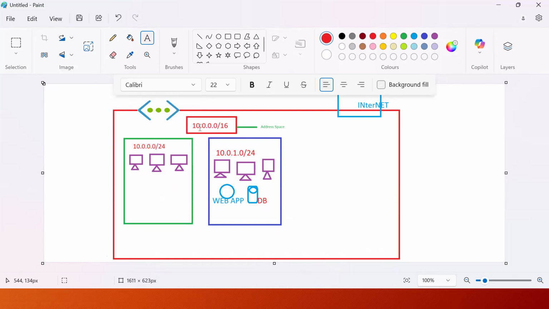So like I have taken 10.0.0.0/16. We will discuss later what this /16 is; it is nothing but subnetting. For understanding subnetting, we have to understand what IP addresses are, right? Then you will understand easily.